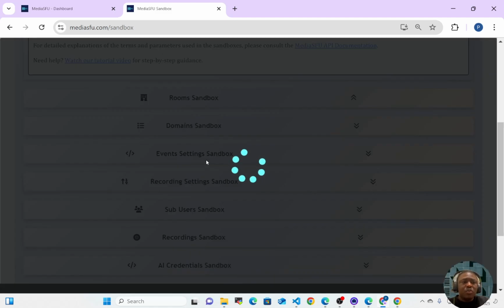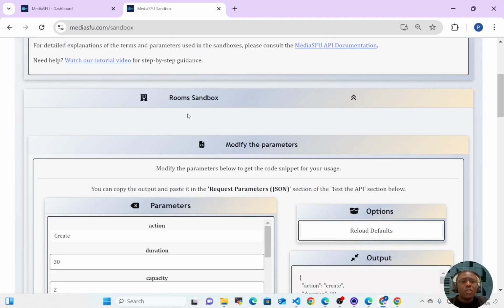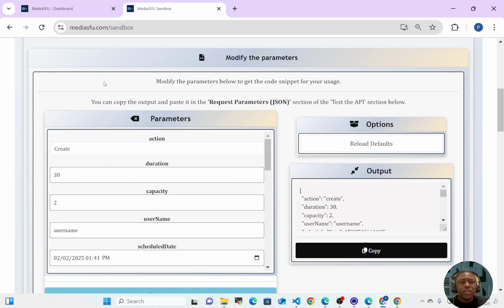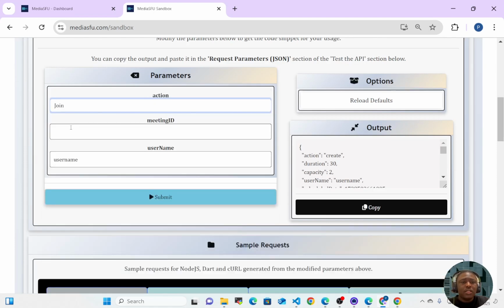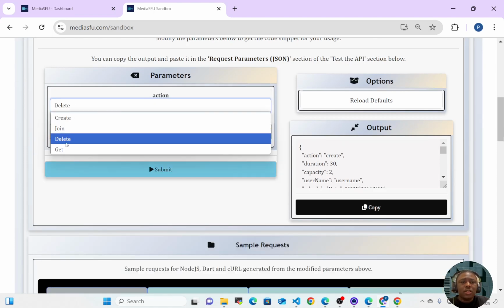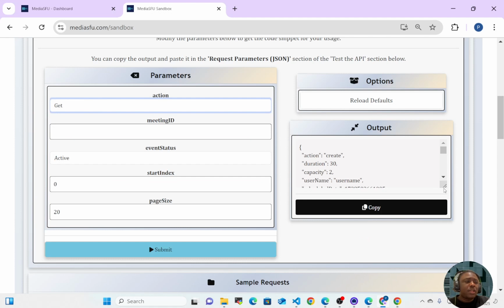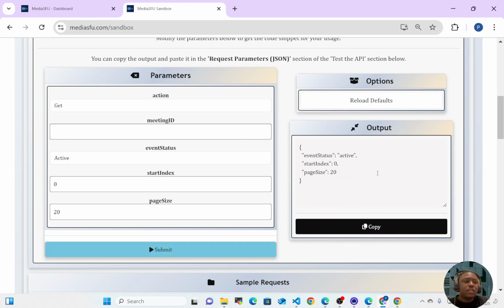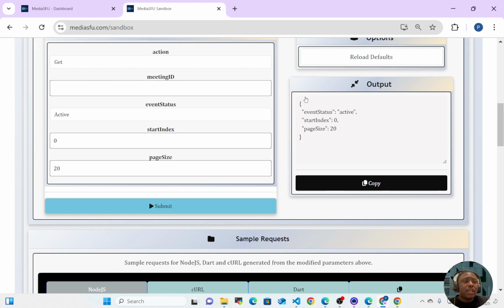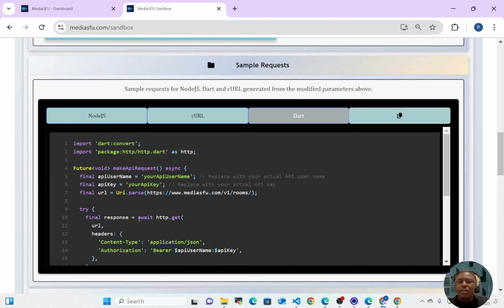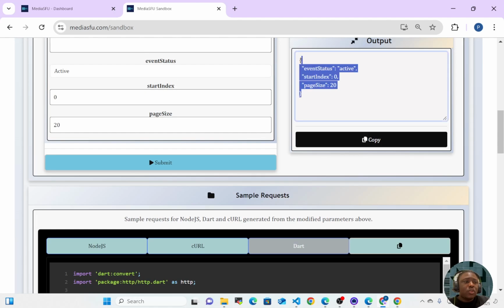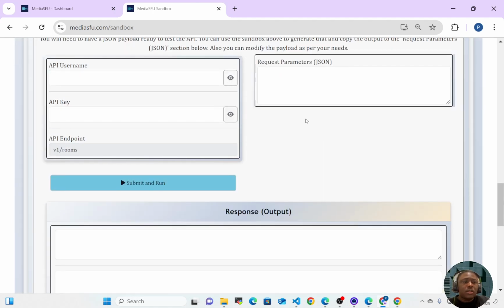You, for example, come to your room sandbox, and if you want to know how to create a room, you make a change here: join, delete, or get, or whatever change. If you keep track of it, if I hit submit, it's going to change the output here. At the same time, it populates the details of the request you need, which you can just run from whatever point you want to run. At the same time, you can copy this output and then paste it here.